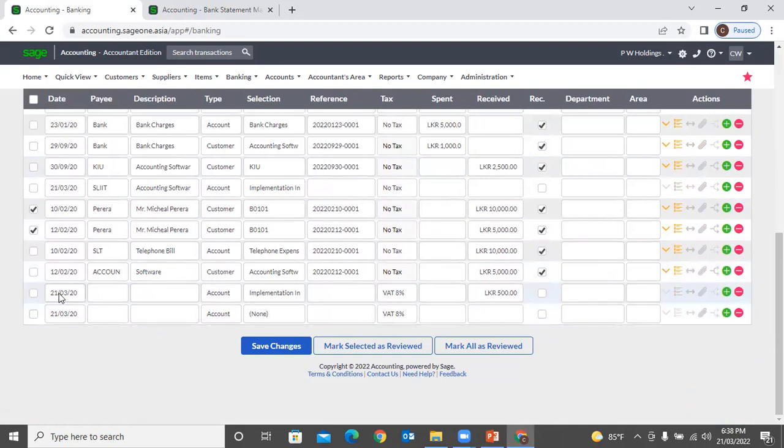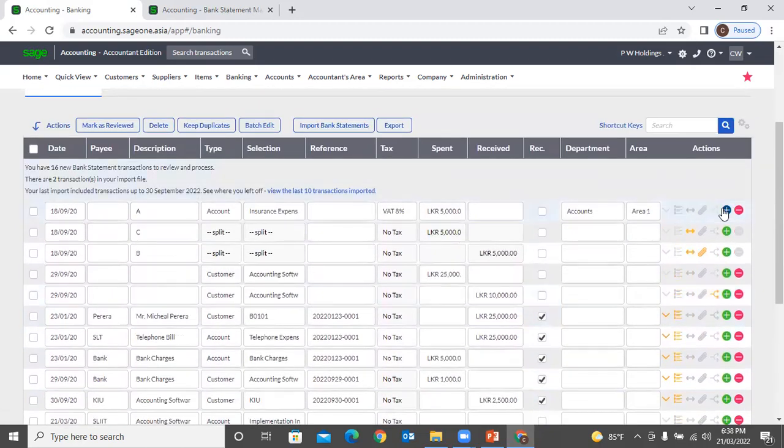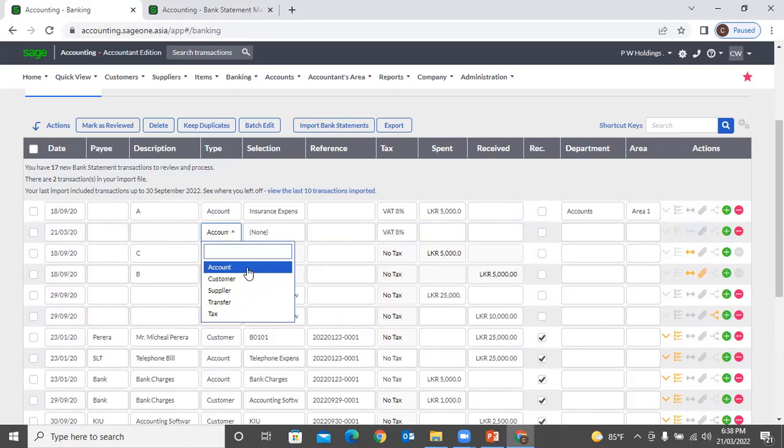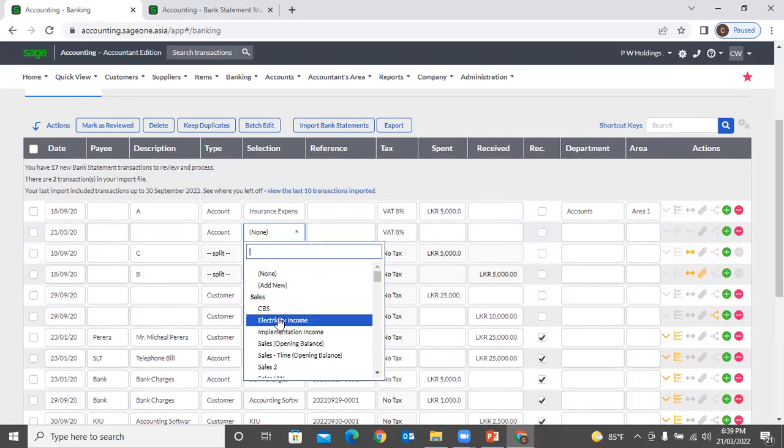Okay, now from here you can enter the date. You can enter date, pay name, description. From type, you can select account, customer, supplier, transfer, tax. Now, if you enter any GL account transaction, such as now if you want to enter bank charges without selecting any customer or supplier, you can directly enter to GL account. So if you want to select in GL account, you can select this account and you can select the GL account.